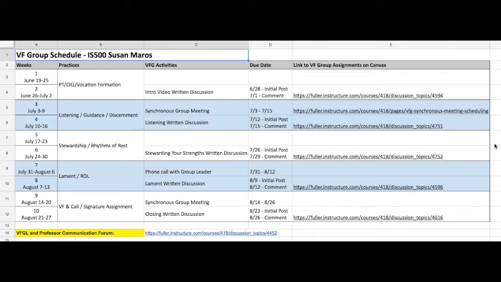This is what we are calling a VF group schedule for each of your courses. This is like a roadmap for the entire course throughout the quarter, the 10-week quarter. Every online course will have a spreadsheet like this, and we really encourage you to make this your first stop if you have questions about any assignments or due dates. If you're not exactly sure where to find a discussion topic on Canvas, this would be the place that you would go to before maybe contacting your team leader or the professor to have that question answered.